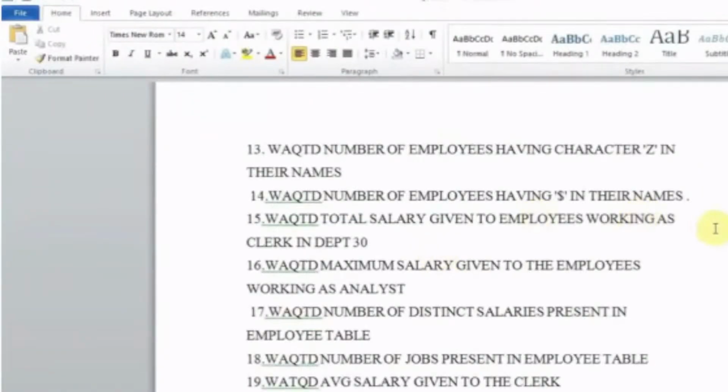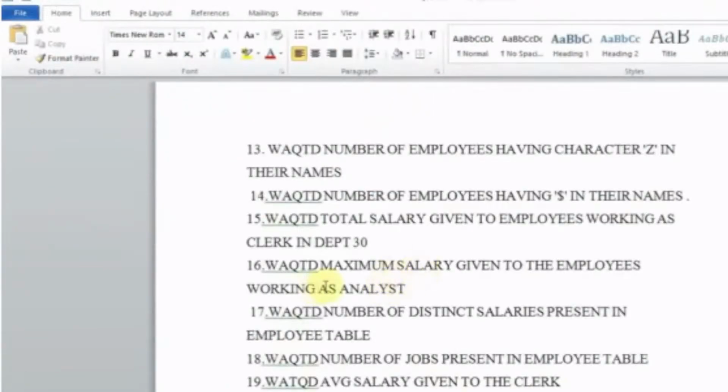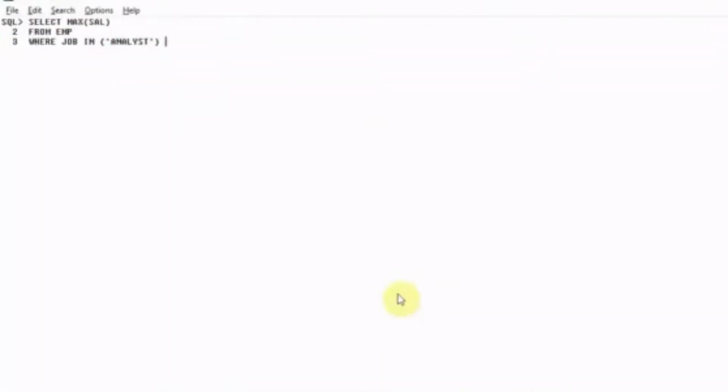Next, move ahead to the 16th one. Write a query to display maximum salary given to the employees working as analyst. So I will be writing select max of salary from EMP where job in analyst. There is only one condition, it should be working as analyst. So that's it guys, and 3000 is the answer for this one.